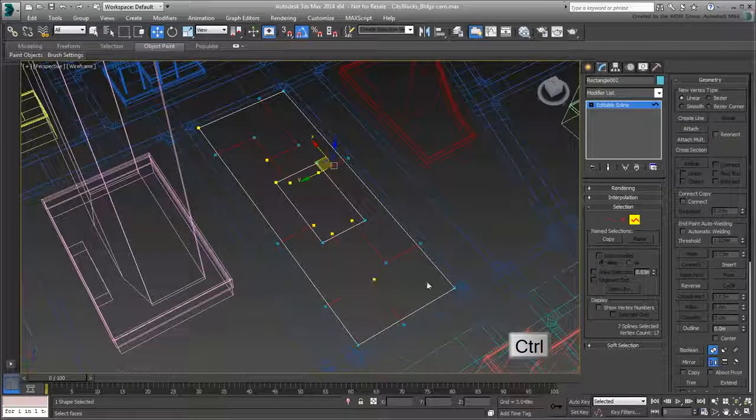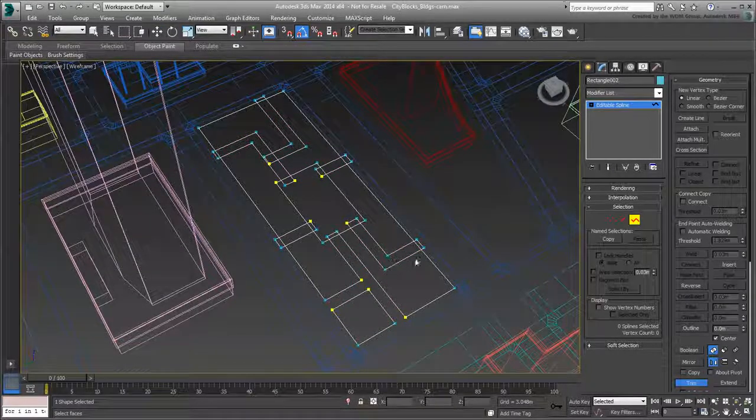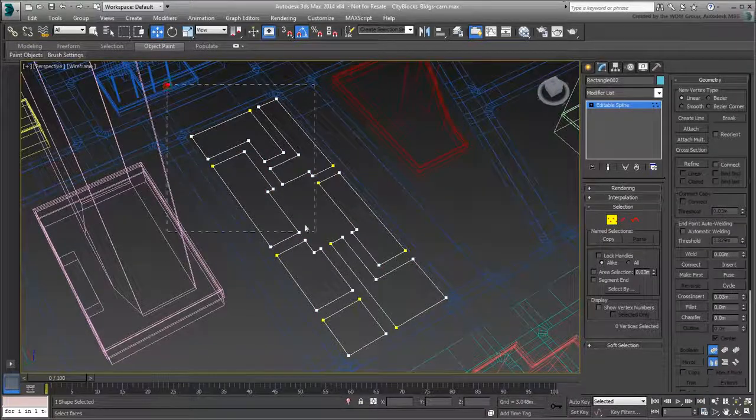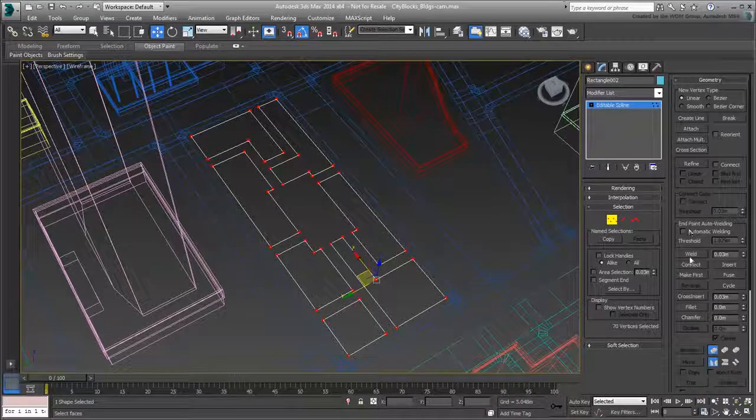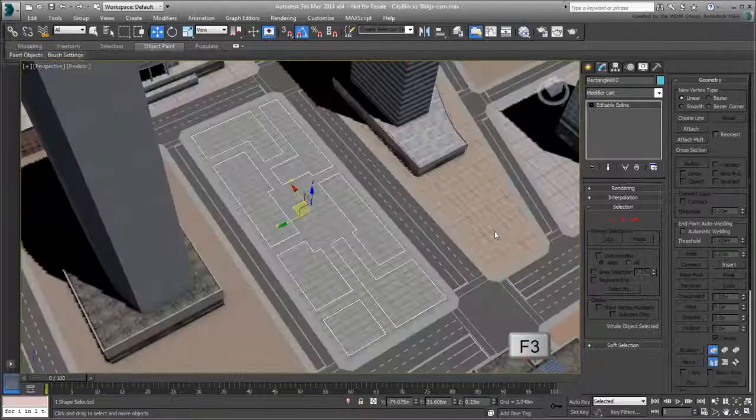In the Modify panel, enable the Outline Center option and give an outline value of about 4 or 5 meters. Now use the Trim command to remove all the excess segments and clean the intersections. Switch to Vertex mode and then select all vertices and weld them to close the loops. Exit Subobject mode and press F3 to go back to Realistic mode.